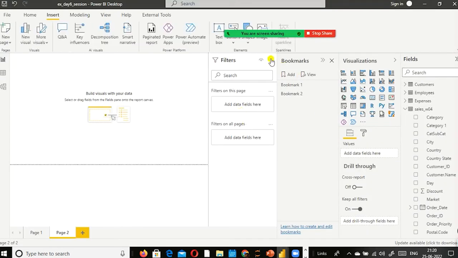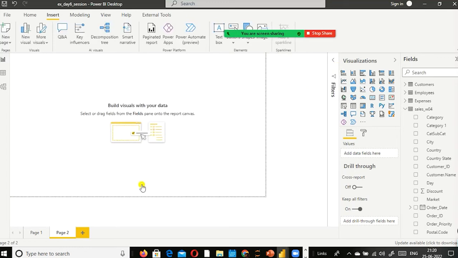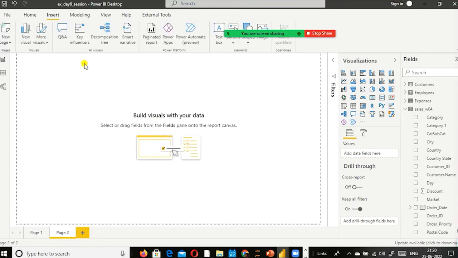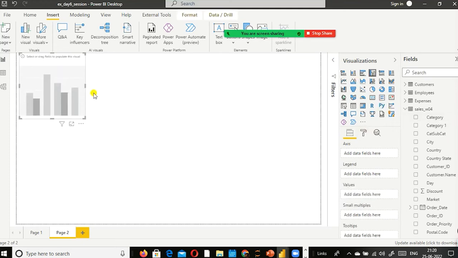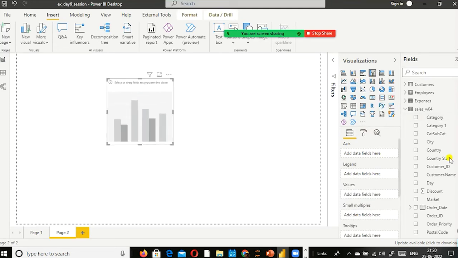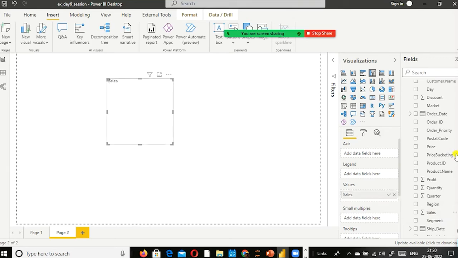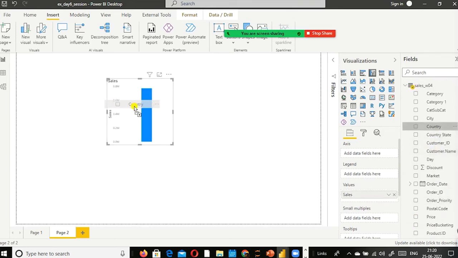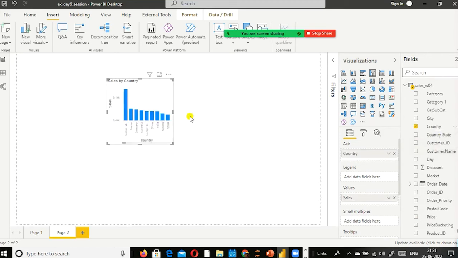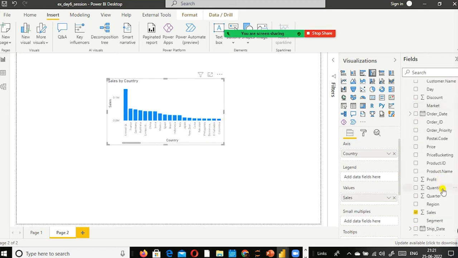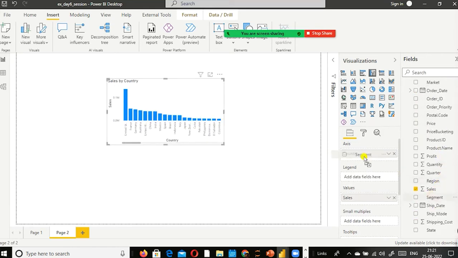For example, I am going to close all the things. Now I'm going to create a simple column chart visual. I just take the sales, and I'm going to take the country here, sales by country, and let me see if I can do some segment.